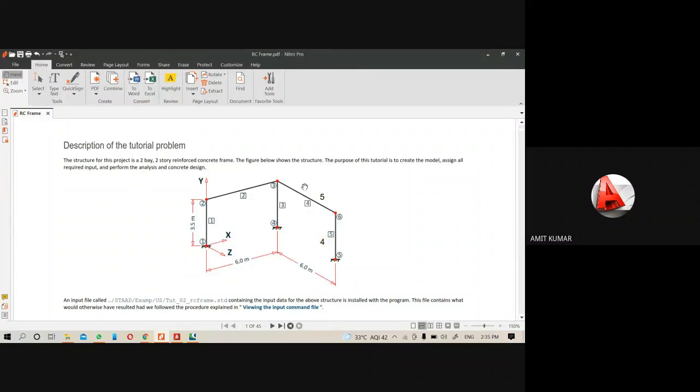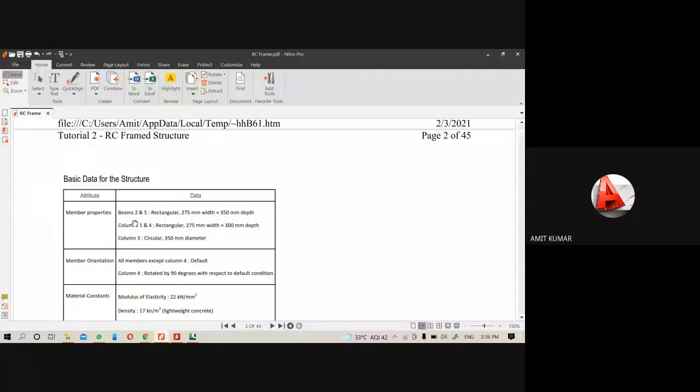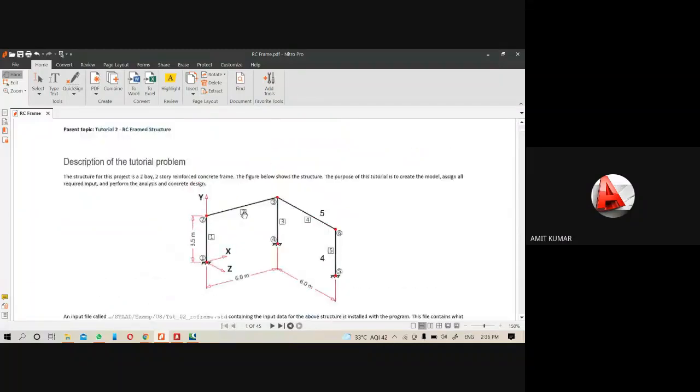I just added this PDF through the software. That's why the first column number is 4, second is 3, and the next one is column number 4. And you can see it here, columns 1, 3 and 4. And the beams are beam number 2 and 5. So it is 2 and here it is 5. If you go through this file in the software, you may get confused. That's why I just noted it down. I just changed it to the 5.